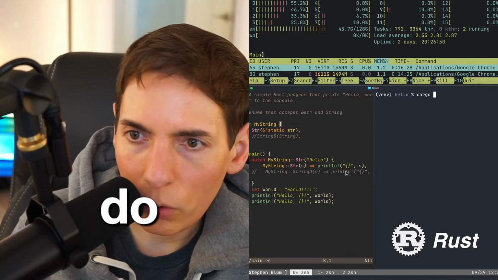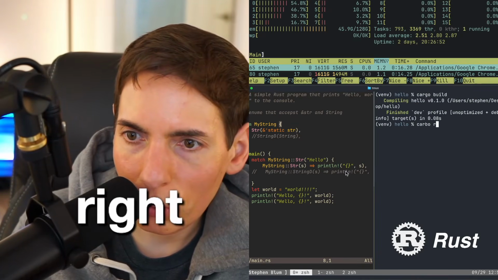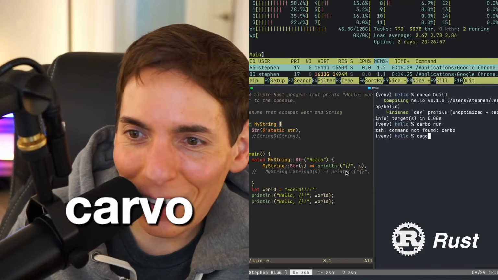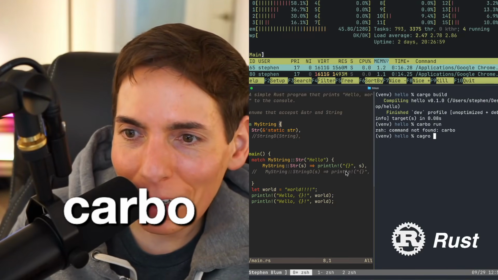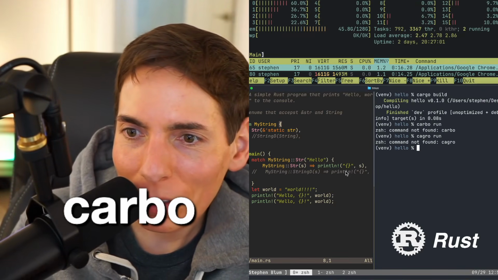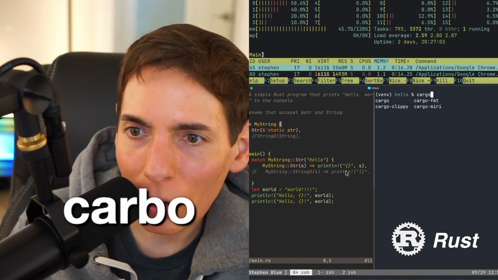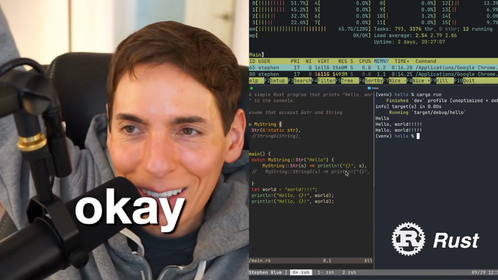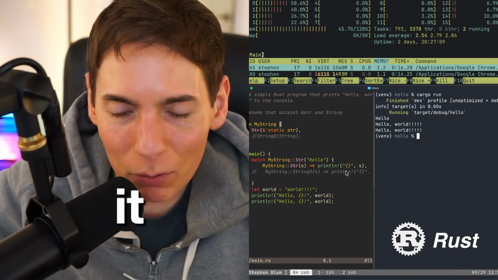Do cargo build. All right, cargo run. Wait, not carbo. Cargo. We only have a minute left, you guys. Then I gotta go. Run. Is it gonna work? There you go. Hello world. Okay, we did it. We showed it working.